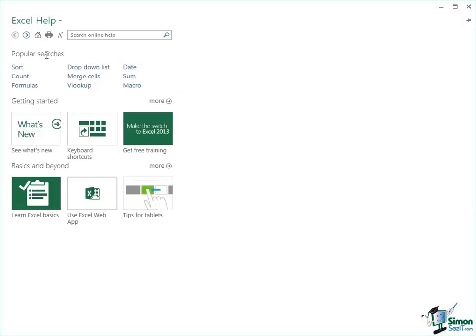Above that you have some of the most popular search topics. So Microsoft accumulates information about what topics people search for, and these are some of the most commonly used ones. And then we have a More button here that can take us through to more help topics.